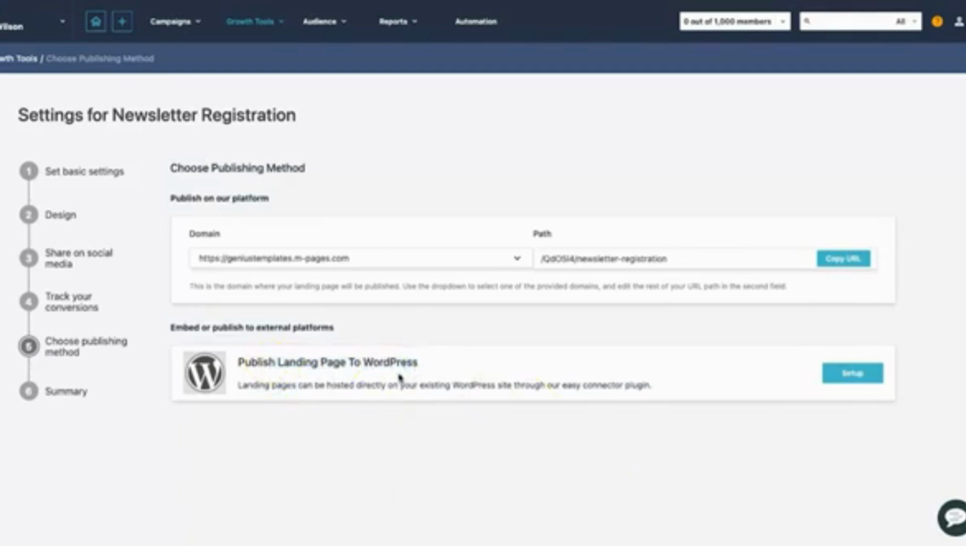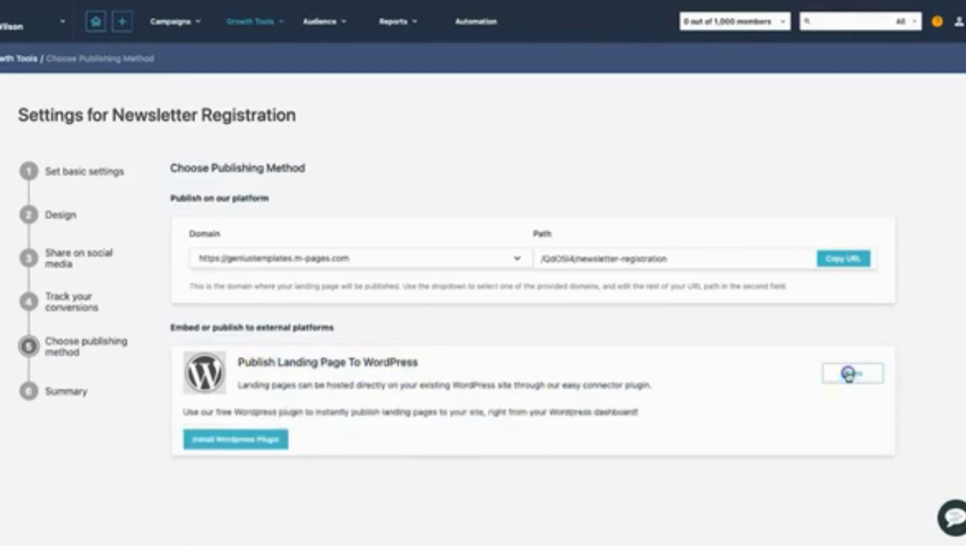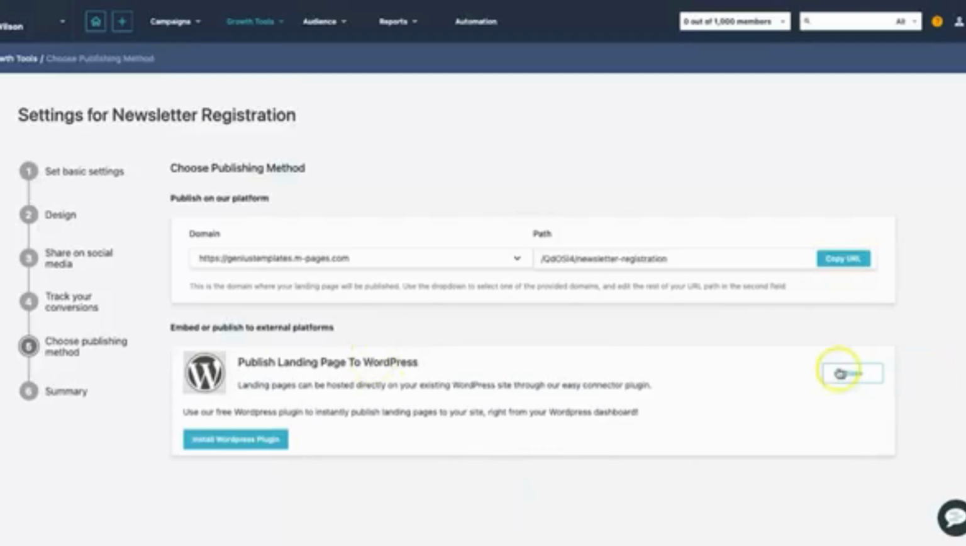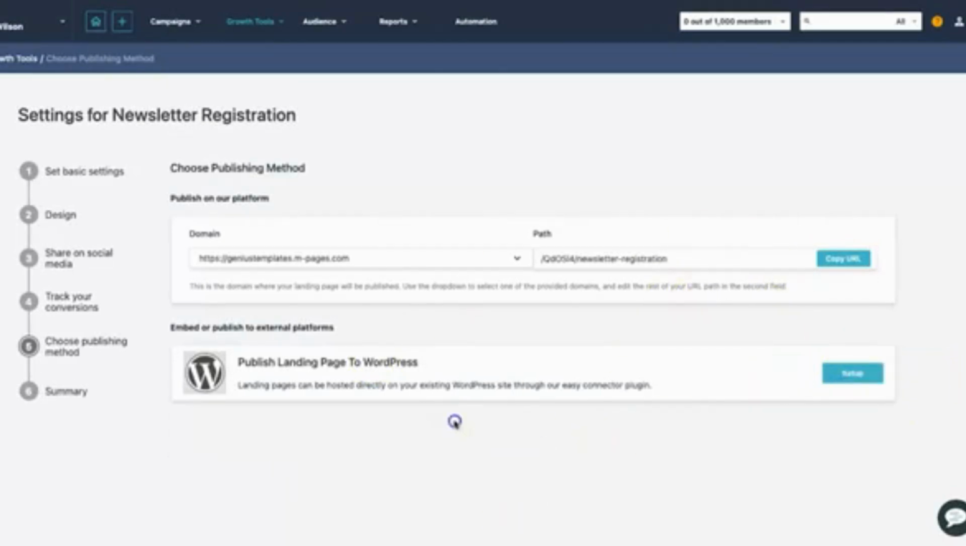So if you are a WordPress user, then what you want to do is click on setup and install WordPress plugin. And I've actually done it already. So as you can see here, Moosend, we have landing pages. And basically what this will allow you to do is use your website domain name and make it look like just a page on your website. So I'll quickly publish the page and then I'll come back and show you how it works. But if you don't have WordPress, don't worry about it just yet. So that's all done. I'll go ahead, click on next.